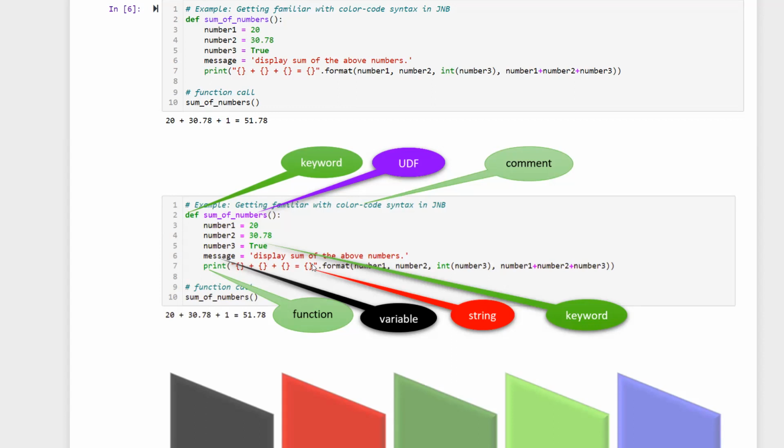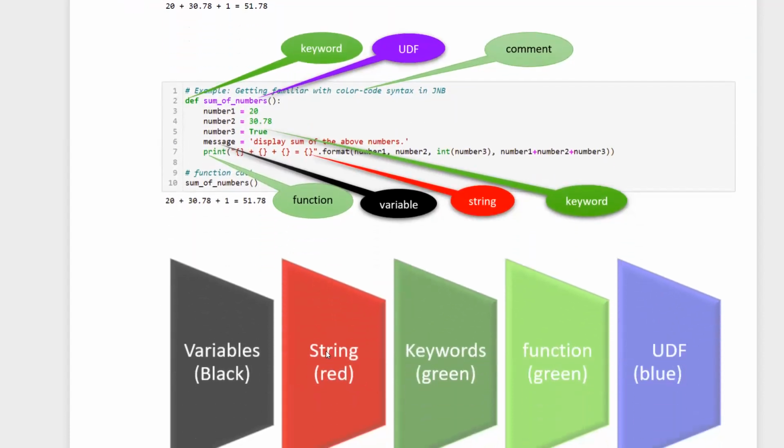So these are the examples. Wherever you see red, those are valid strings. Okay, so you should understand that strings follow red color, the valid ones. Okay, all the variables will turn out black in color if syntactically defined.